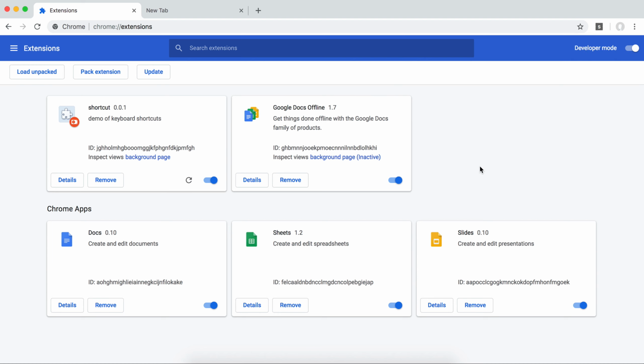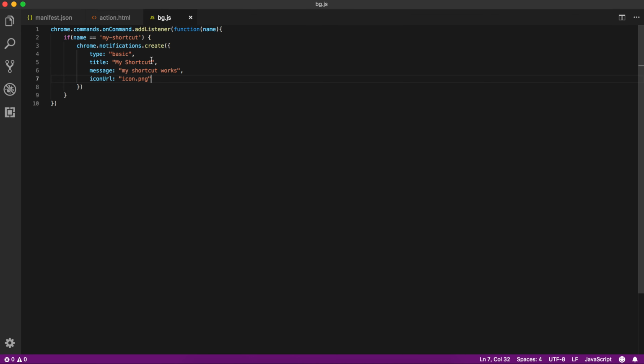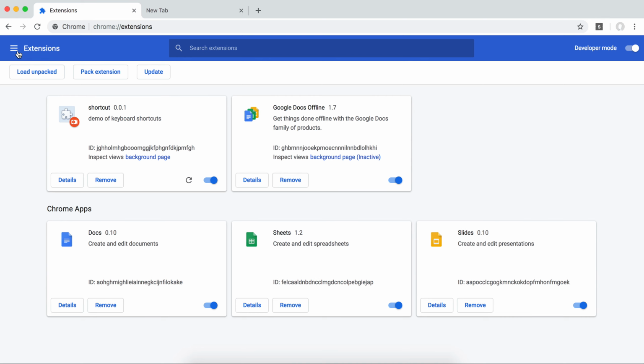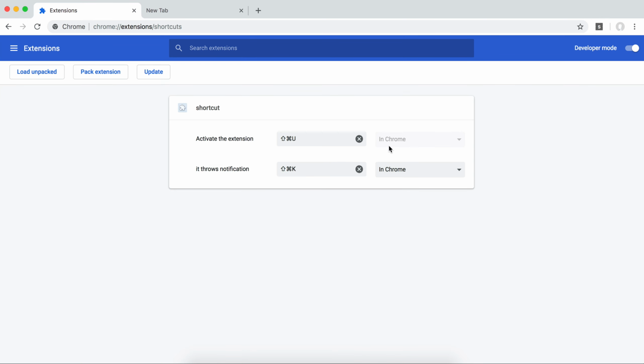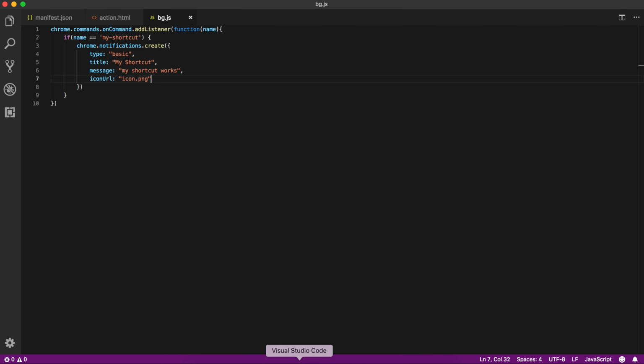But the next part, in which we can actually update the commands from our code, works only for Firefox, because Chrome has a specific UI, like for example here, keyboard shortcuts. You can always change the shortcuts here, and here you can see whatever you wrote in the description comes here. So for Chrome, this is fine. The next thing we will be doing is only Firefox. Let's do it.